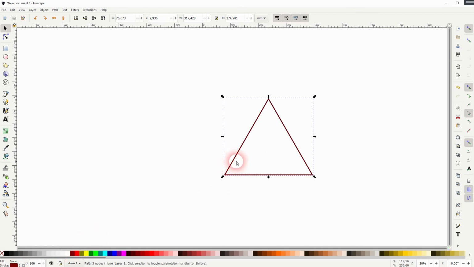So that's just another way to create triangles in Inkscape. And as you can see, this is especially helpful when you've got values and you know what kind of a triangle you need in particular.